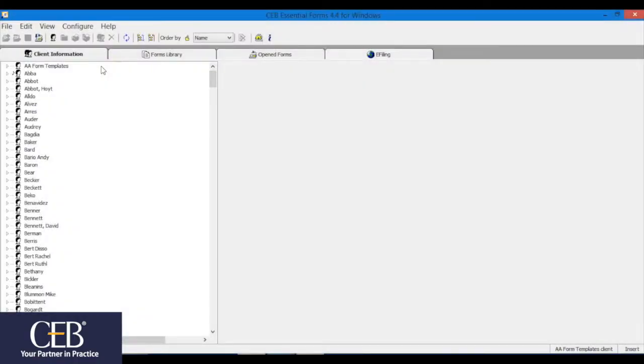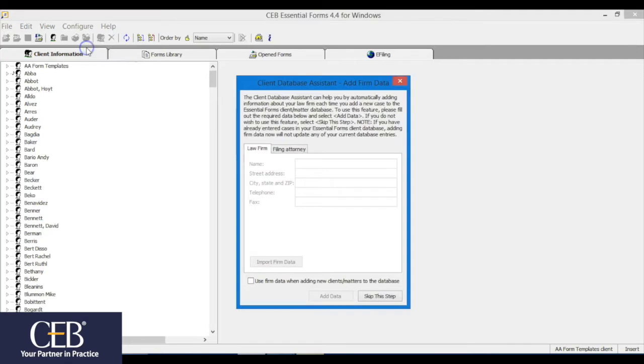The firm and court databases are designed so that you enter firm and court information. This information will then be added automatically when new clients and case matters are created. Select Configure and Firm Data from the menu bar. You will see a window called Client Database Assistant Edit Firm Data.